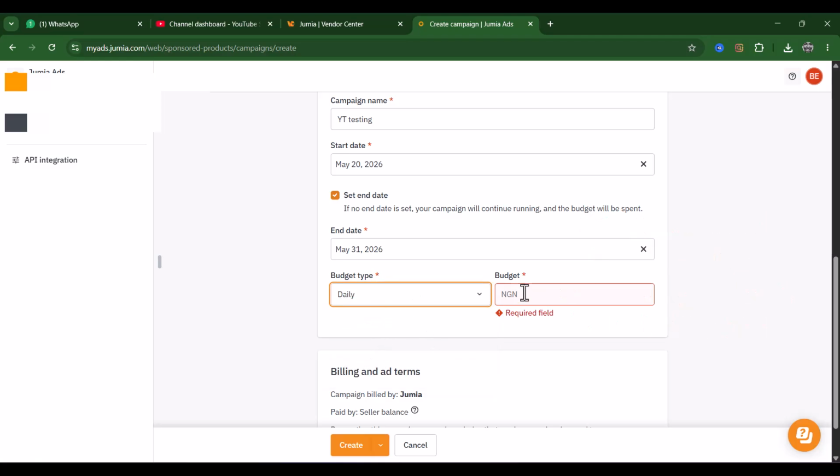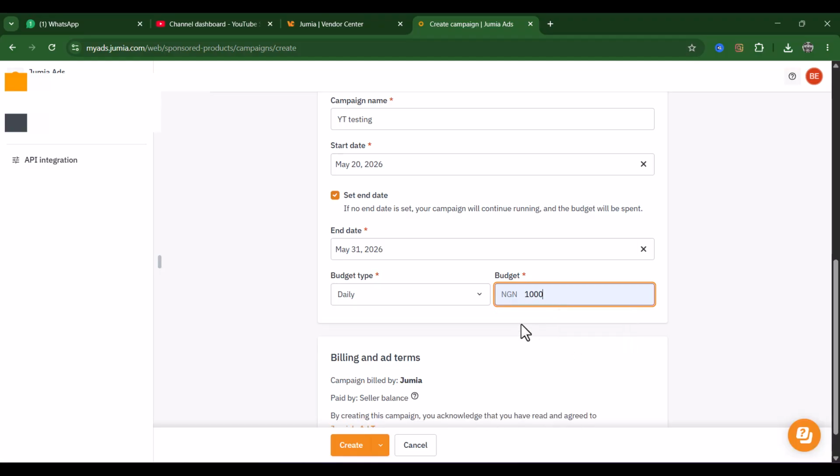So on daily, the best amount you should use as a start is 1,000. As you can see, yes, it says 1,000. It is 1,000 naira. Yes, don't go over this. Just go on 1,000 naira. Actually, it depends on the product you are selling though. But I would say the first thing you should try is 1,000 naira.